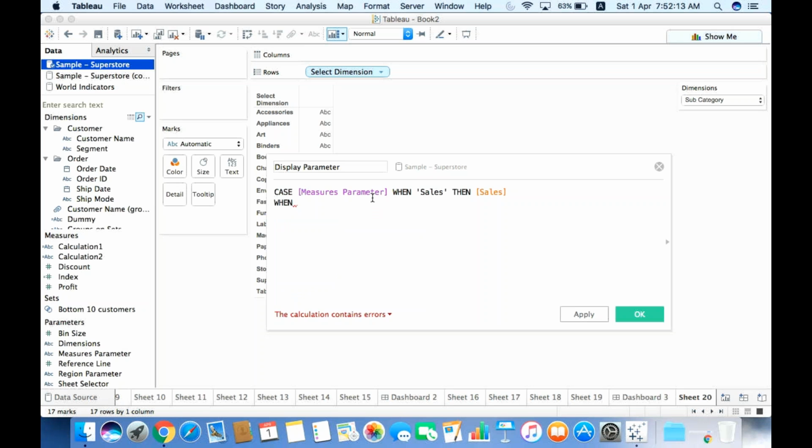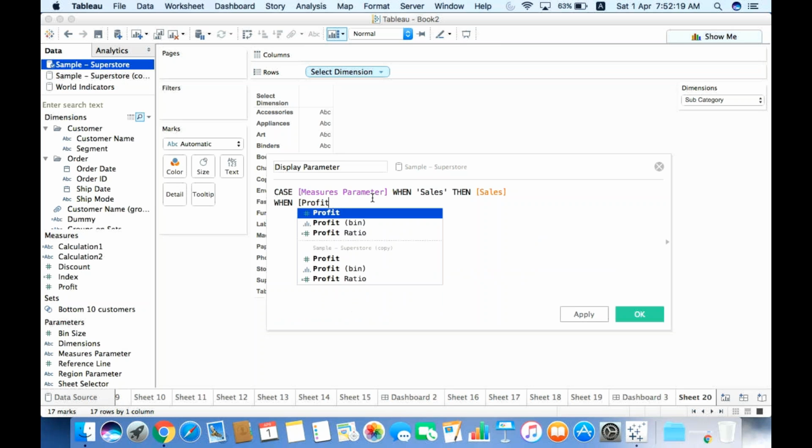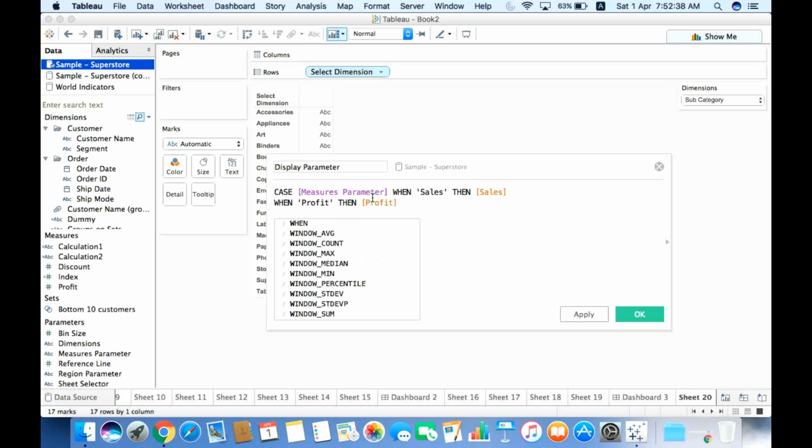When profit, in single quotes, capital P profit, then profit measure, else quantity, end. Click apply and OK.